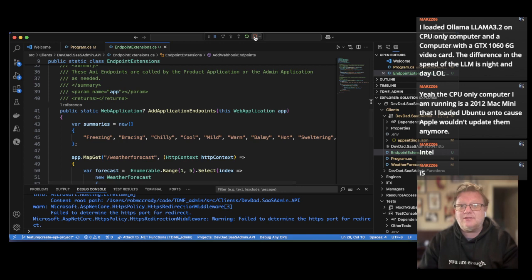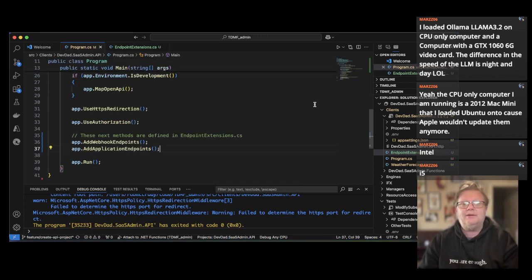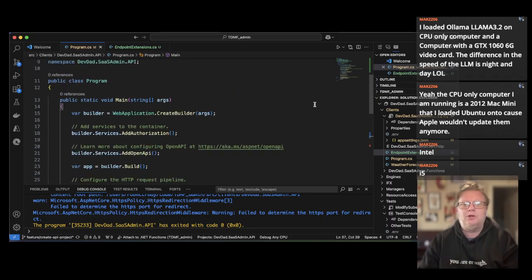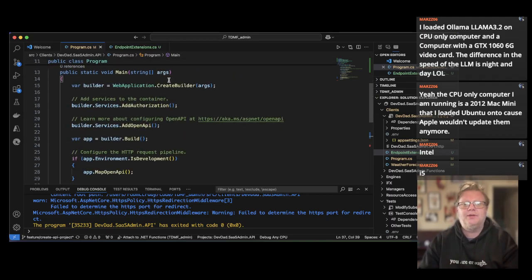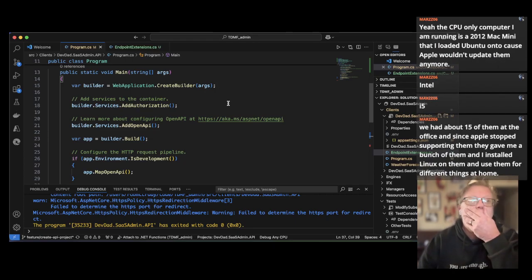All right, so that's all pretty cool. So let's bring in the actual architecture. So we've got builder web app, create builder args. We're adding authorization.